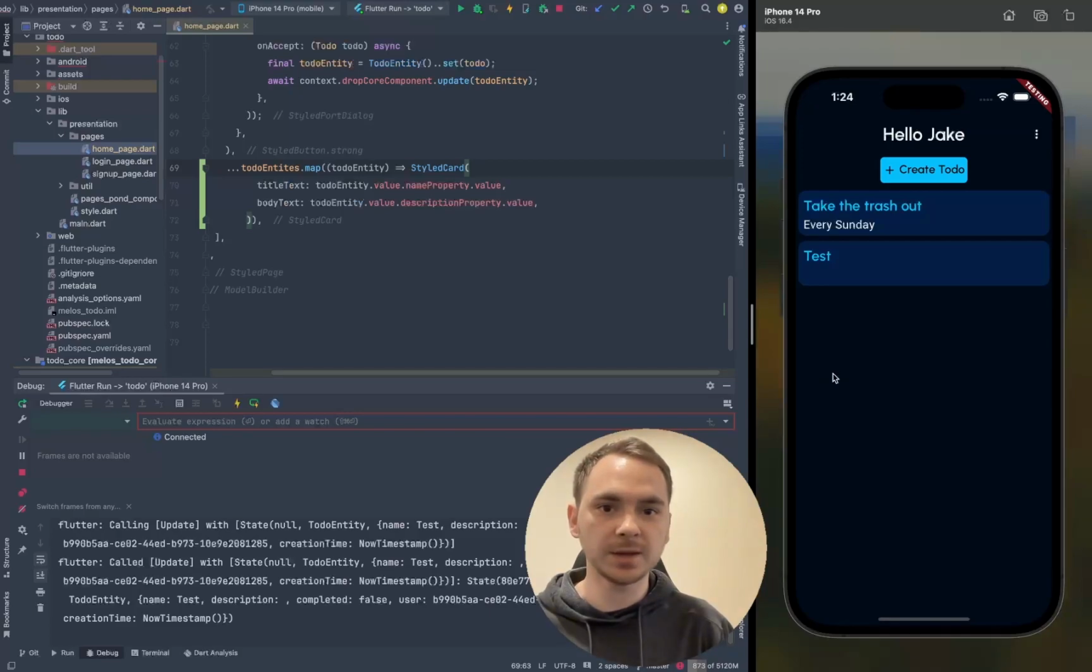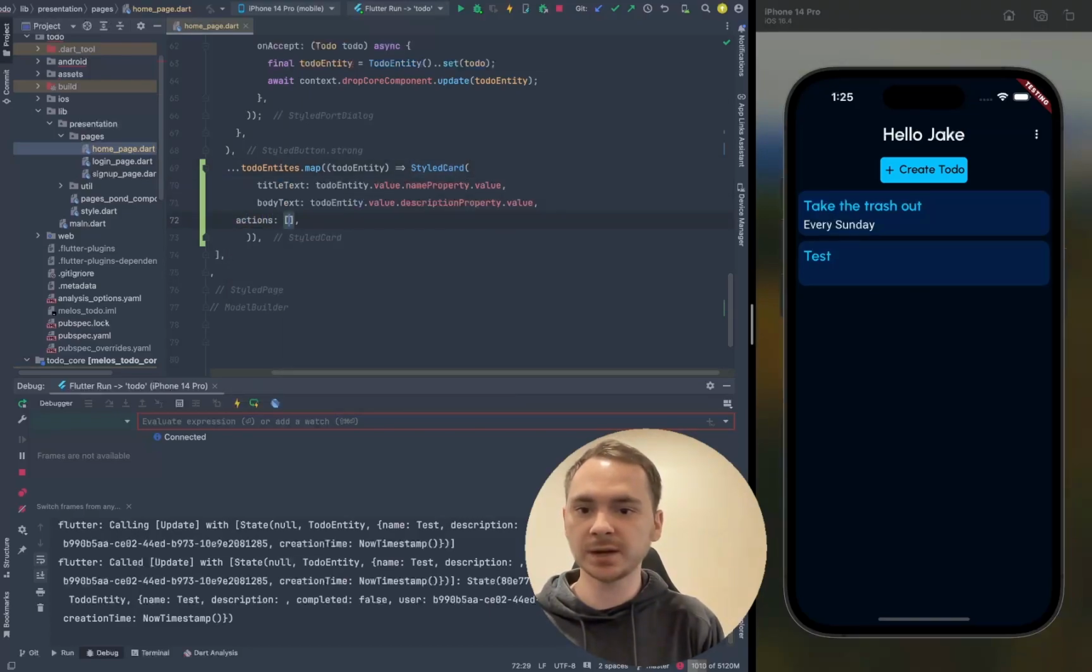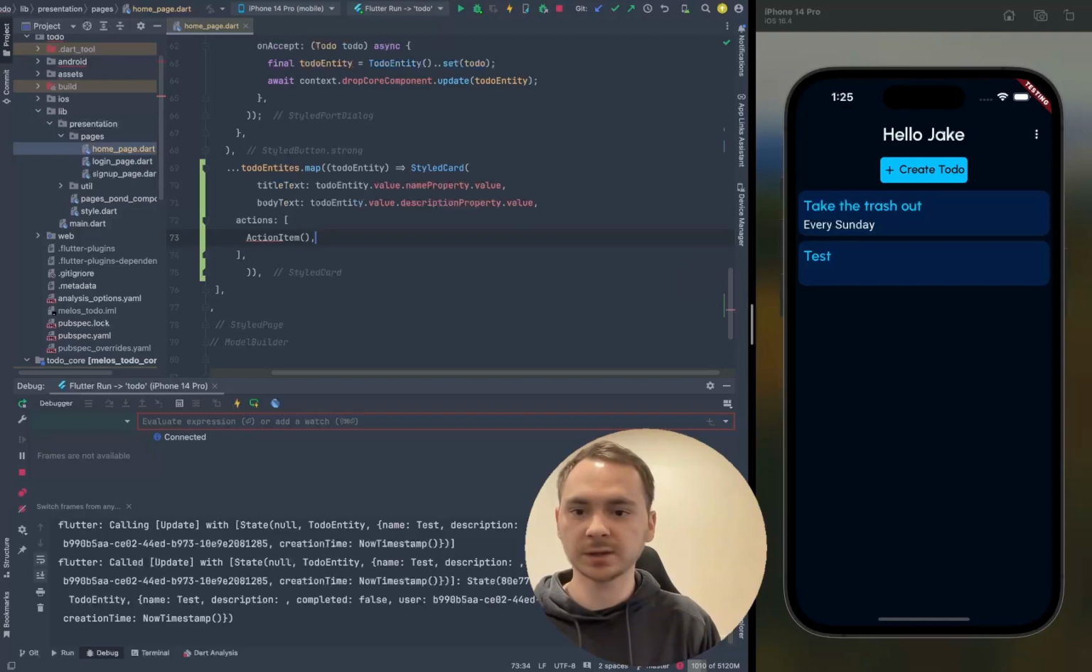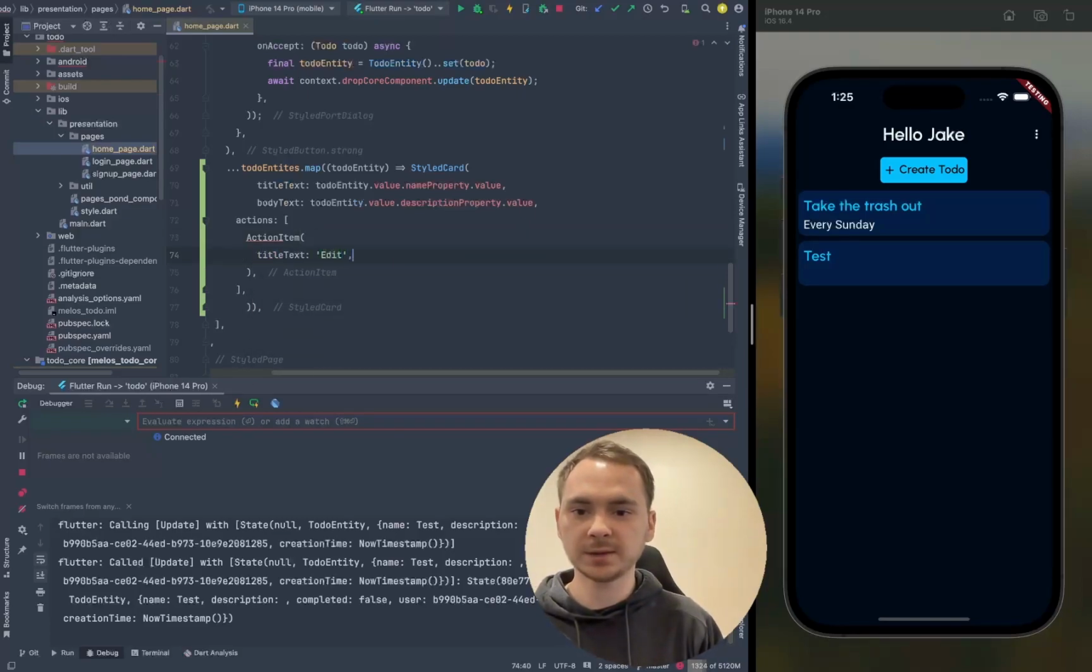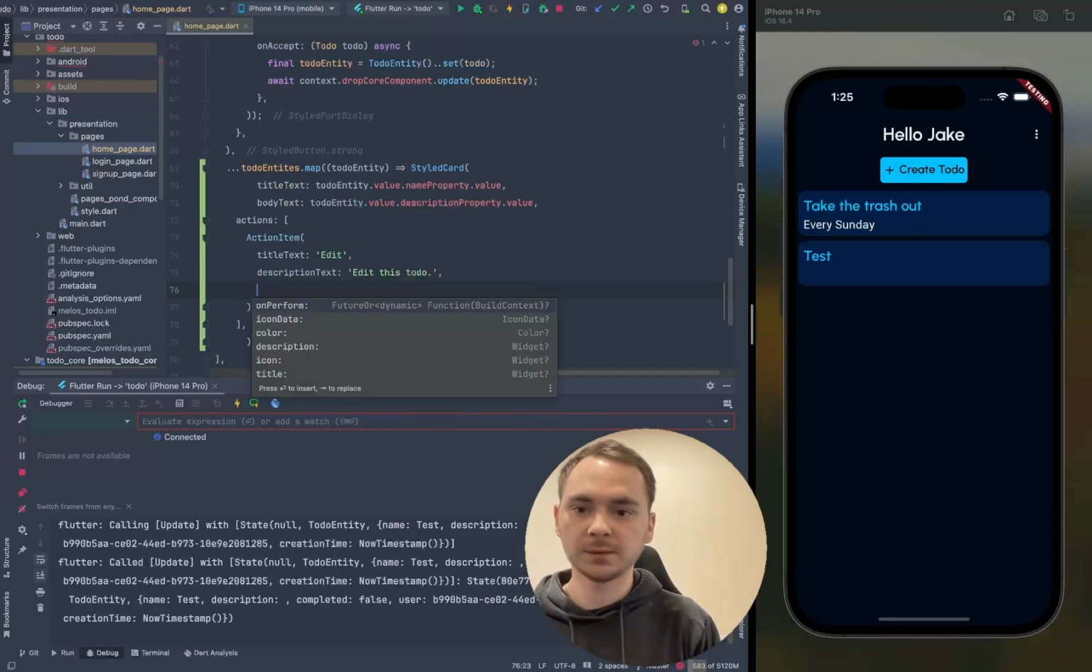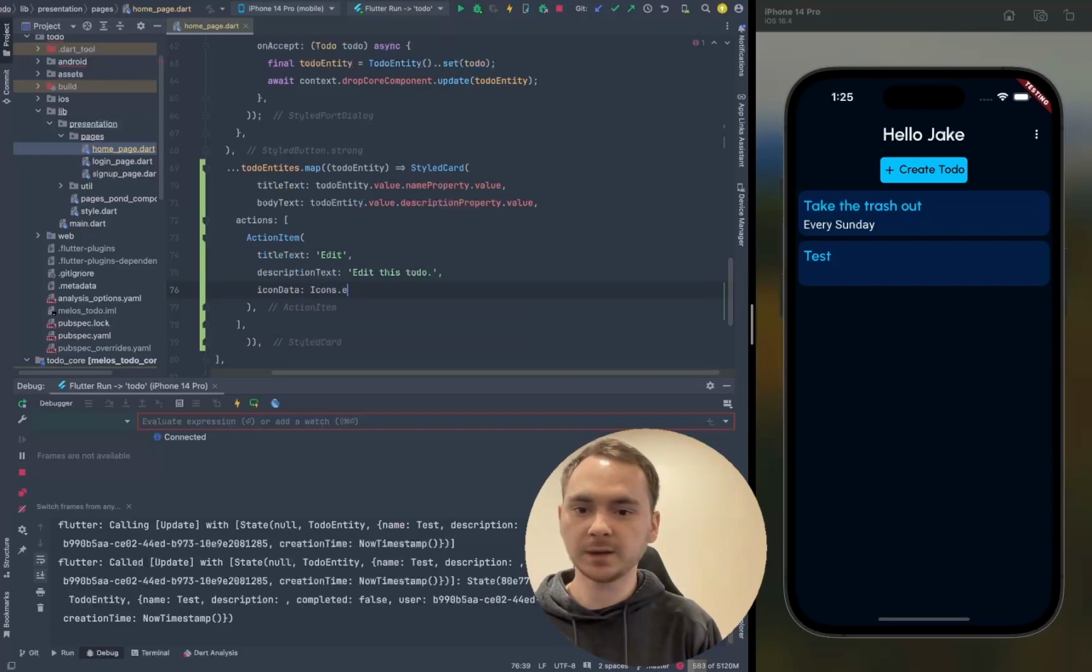Now let's go ahead and make it so that we can edit and delete these to-dos. What we can do here is pass in a list of actions to the styled card, and we're going to pass in 2 action items. Let's start with the edit one. The title text for this one is going to be edit. The description text is going to be edit this to-do. The icon data could be icons.edit, and the color could be orange.